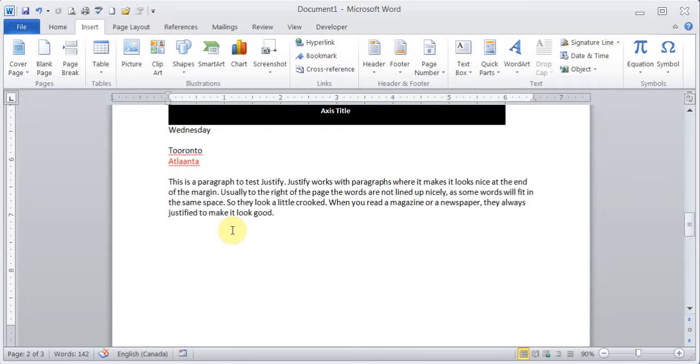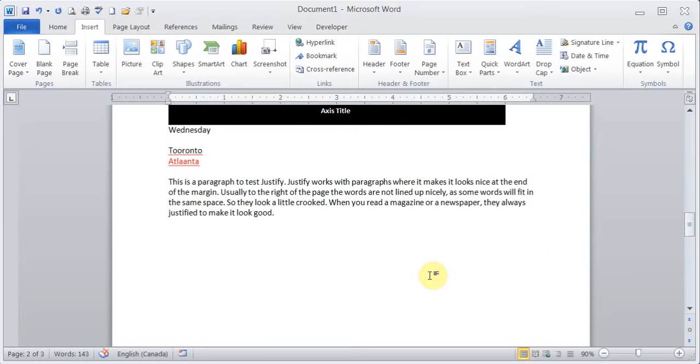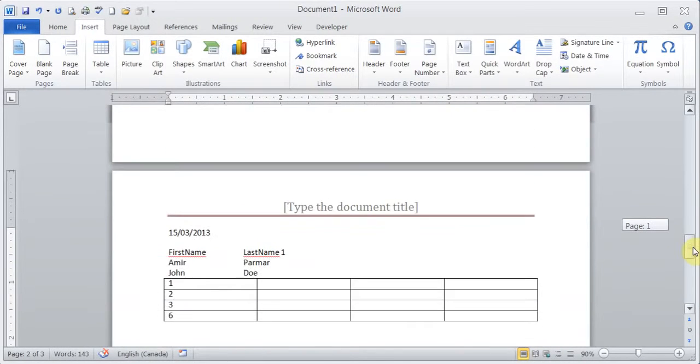You can insert date and time. Pick whatever dates you want, and you can also update automatically, which means if I open this file tomorrow, it will be tomorrow's date. Where did my date go? Went there on the bottom.